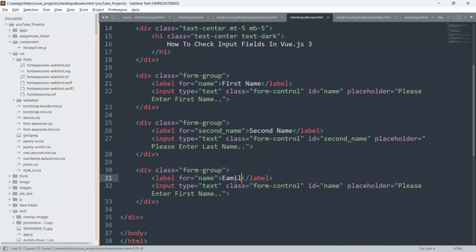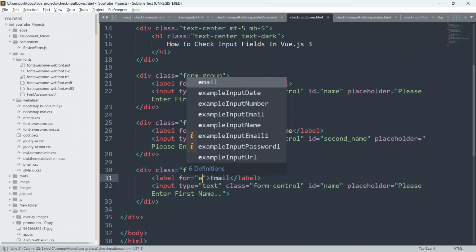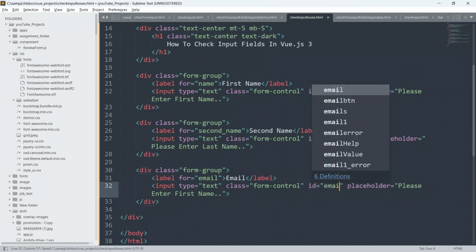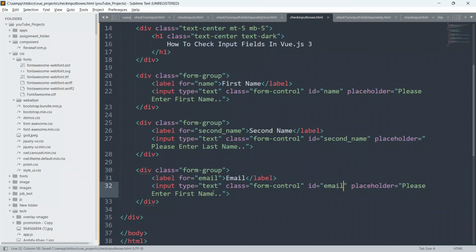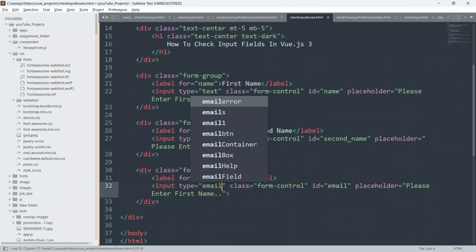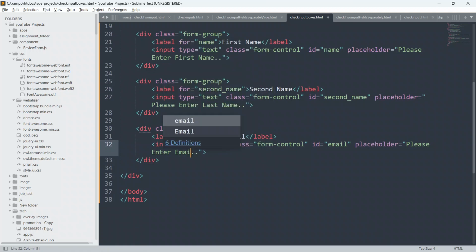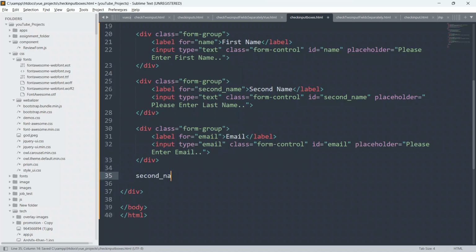So I'll say here email, and I'll give the for attribute as email only, and I will change this id also to email, and I'll say here type as email. Okay, because this is the email box, the email input field. So I'll say here please enter email. Okay, please enter email. So again paste one more time.